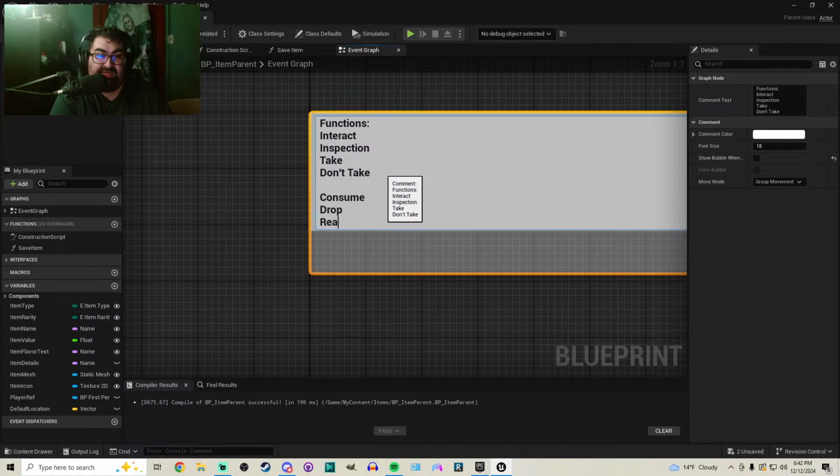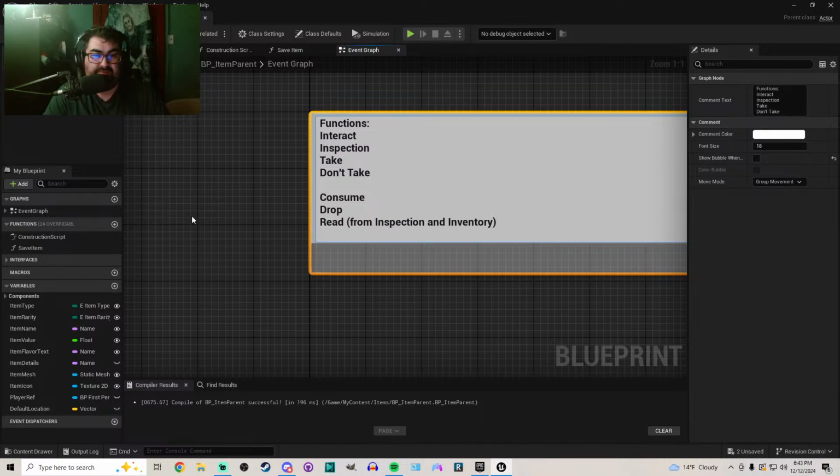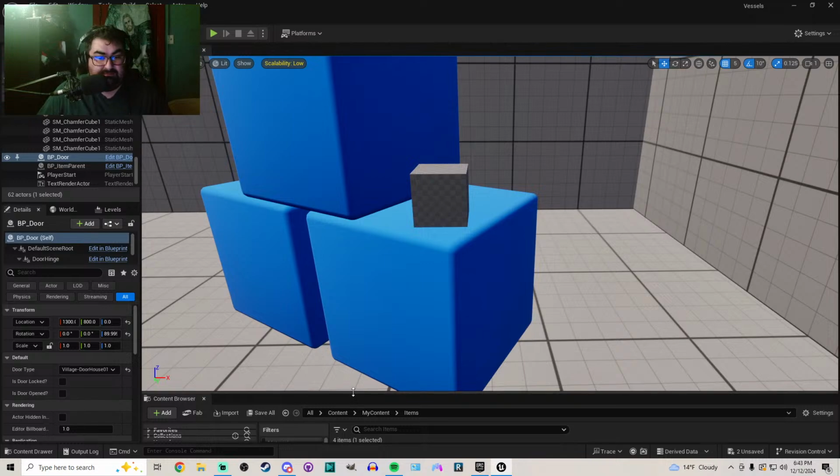We need read, but read is gonna have to wait a while. Actually, no, that's fine. We could just use fake text for now. Read. Okay, so we're gonna have read from inspection and read from inventory. There's gonna be two different options there, or two different things that this specific function will do. Consume, drop, read. I'm trying to think if there's anything else that might come up. Let me look at the item types.